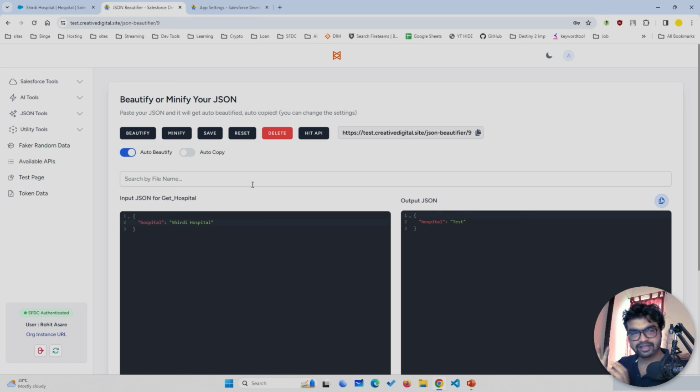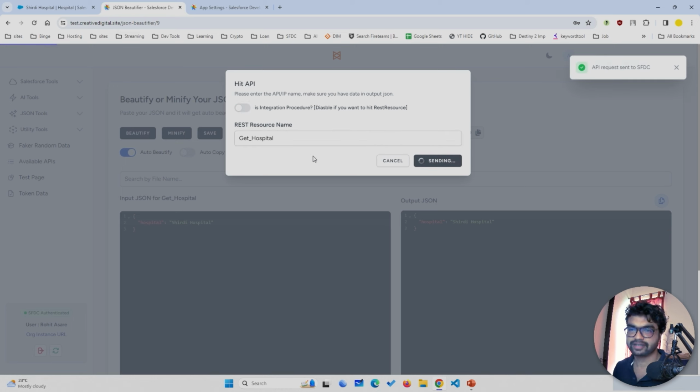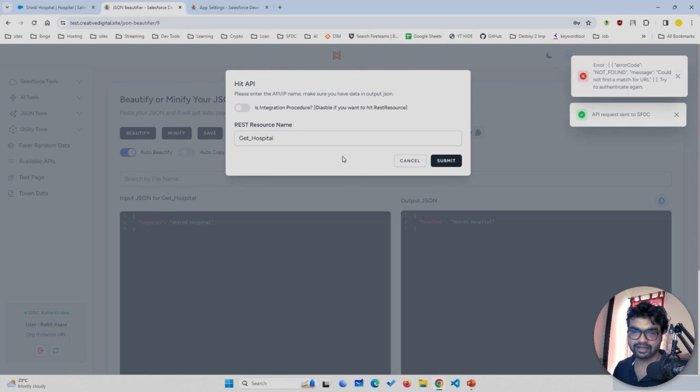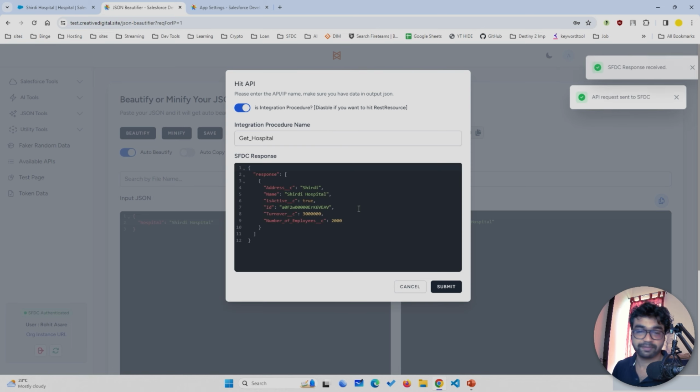I have built one simple logic here that is gonna return all the details from this REST API. So here again I can select two options. I have integration procedure or I have REST resource. So for now I'm gonna select REST resource here, and once I hit it, it's gonna give me some data. So right now it looks like we need integration procedure here. So this was an integration procedure, not the REST resource, my bad.